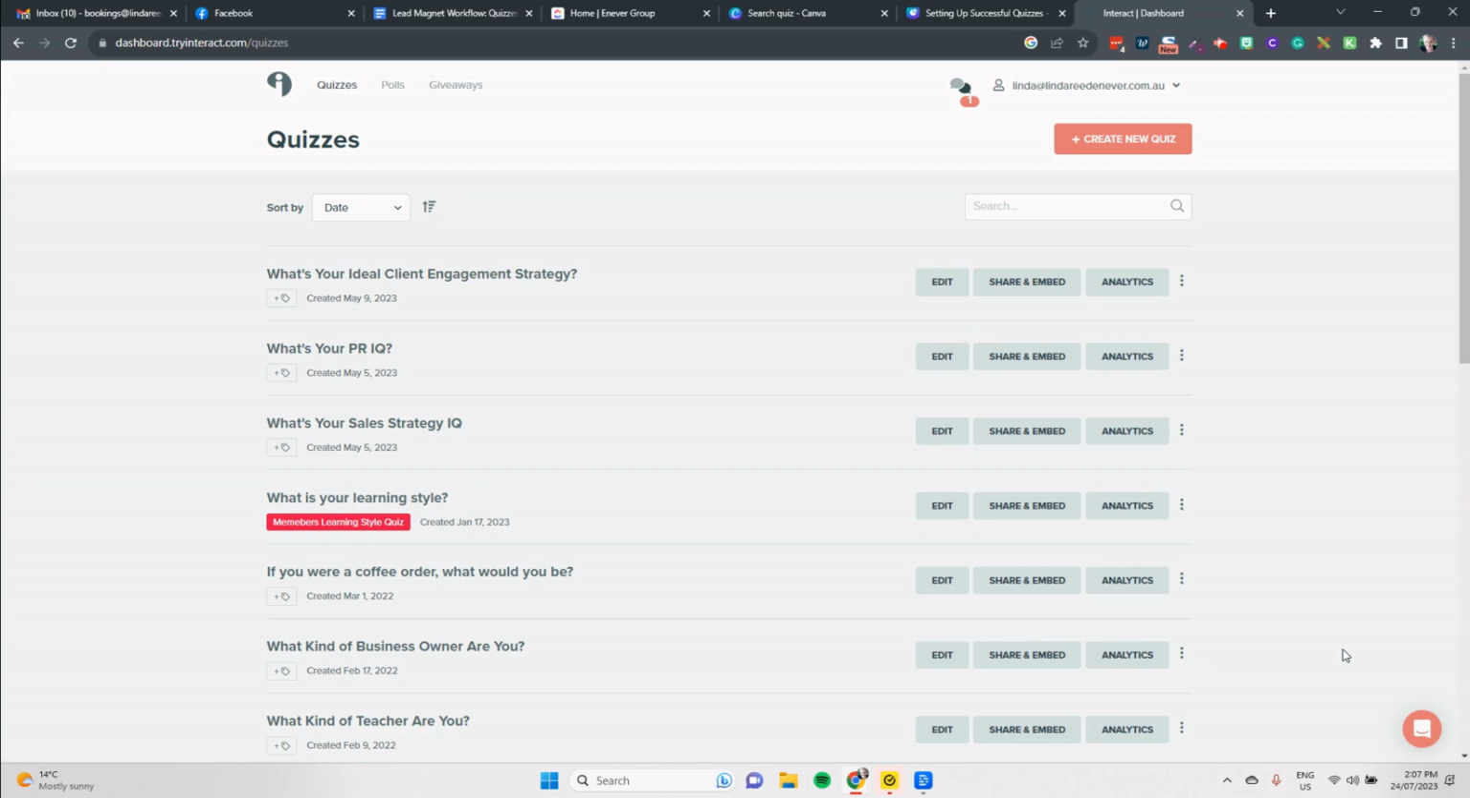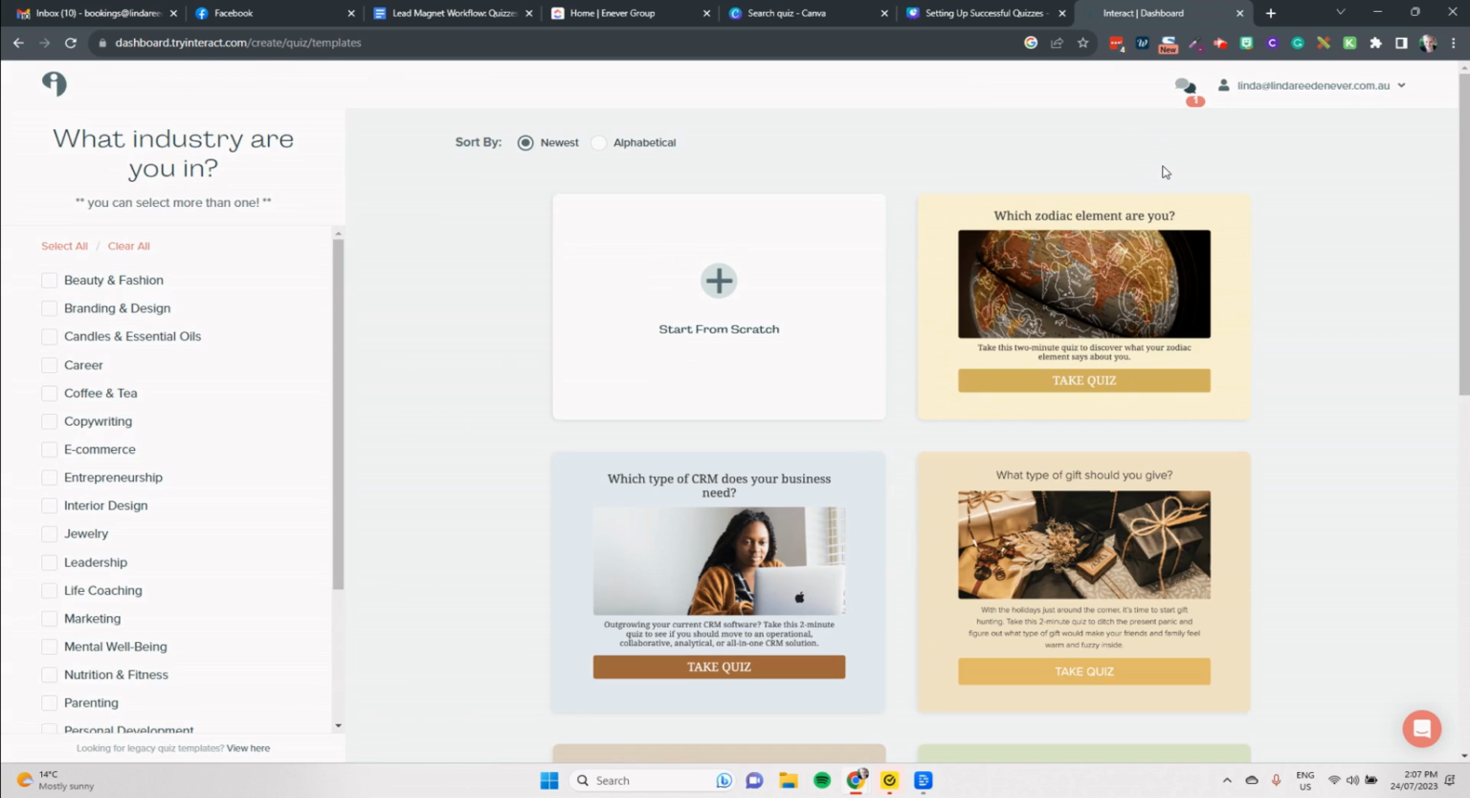This is a handy platform to use, and it's been one that we've been using regularly here at Reed-Enever Group. So when you go into Interact, you can click Create a New Quiz, and you can start from scratch. And if you were using the AI Async and Automation Hub prompting sequence, you would do that.